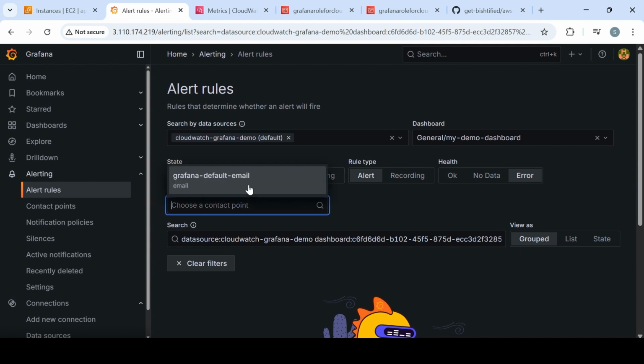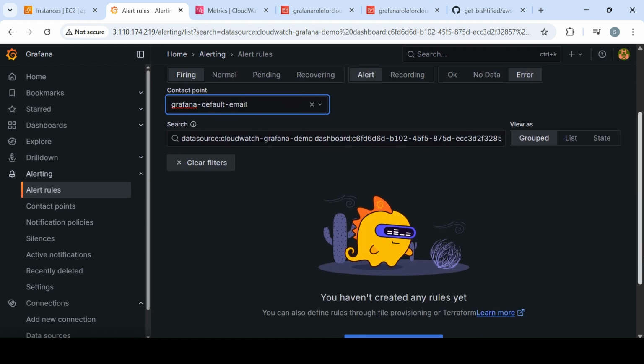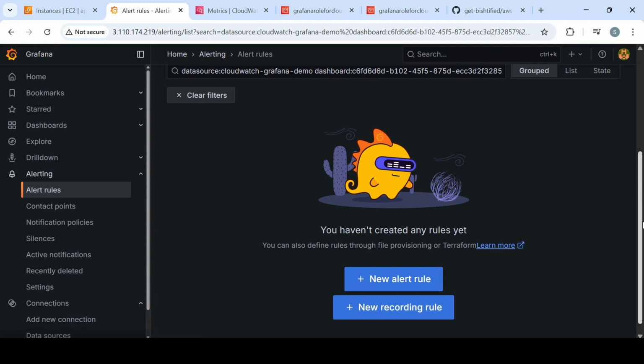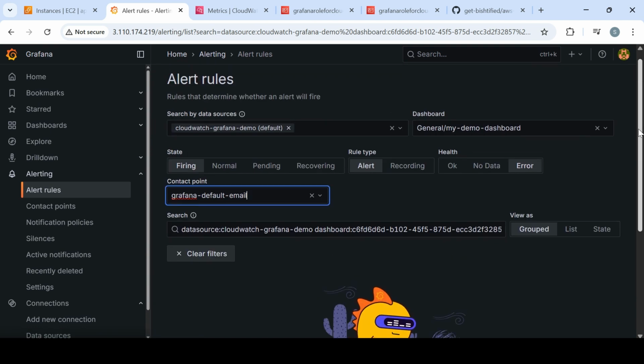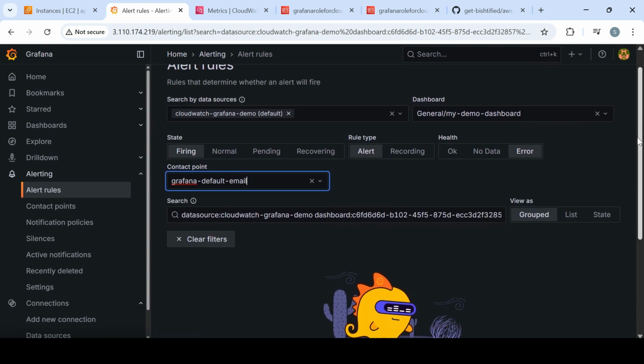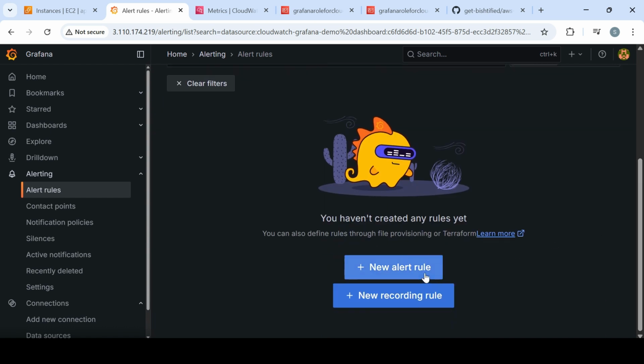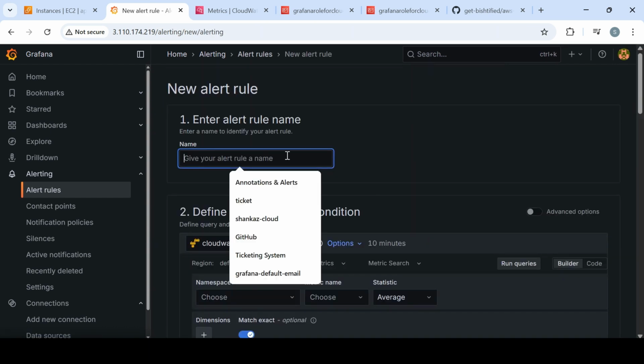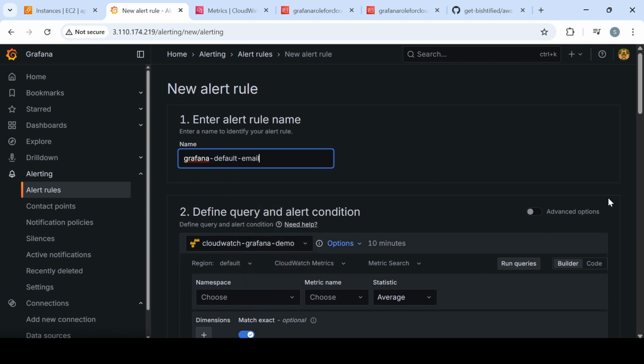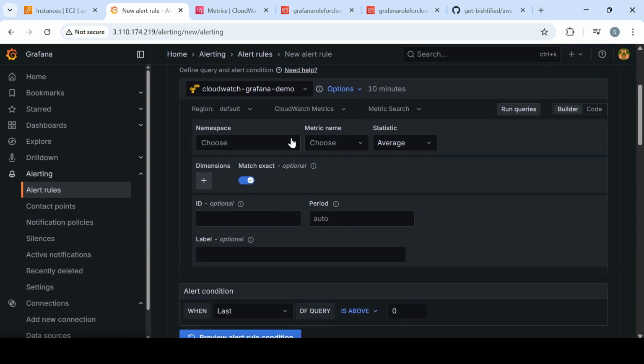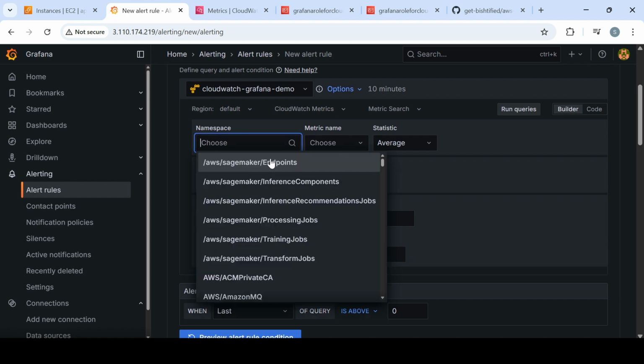Contact point should be the next topic, but let me tell you what this is: the email by default we have here, and then you can save this. So this is to check whether you have any alerts or rules available. If you would like to create a new one, you can create it like this. You can put anything, I have chosen it randomly. So this is for EC2.